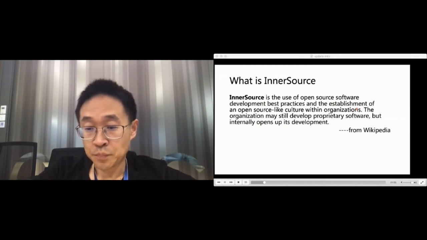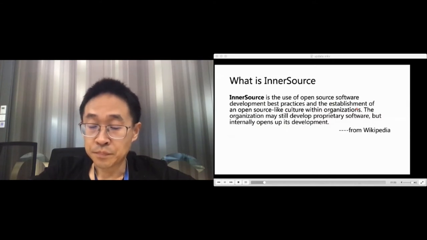This definition is given by Danese Cooper. She is the open source diva. She's also the creator of InnerSource Commons, a community focused on InnerSource. I'll talk about it later.